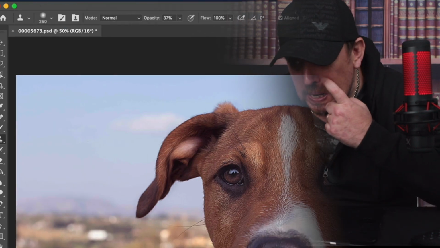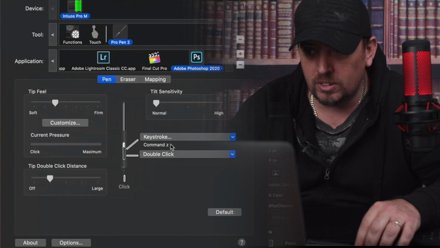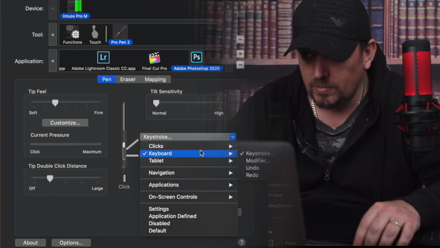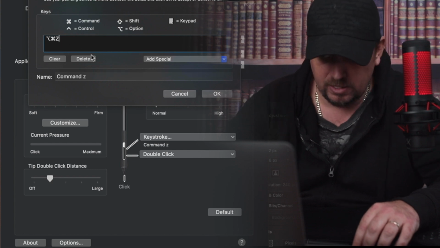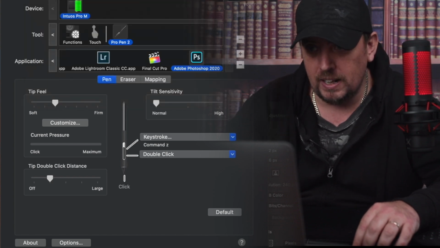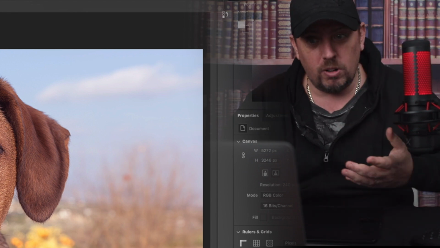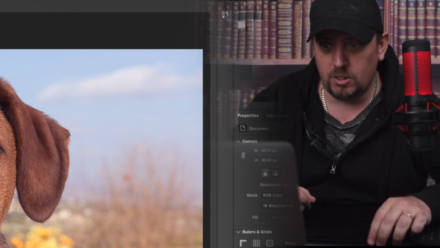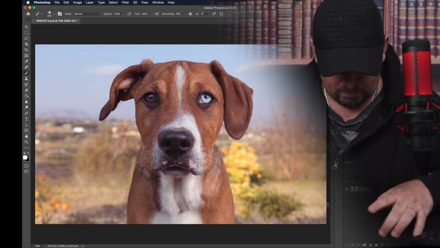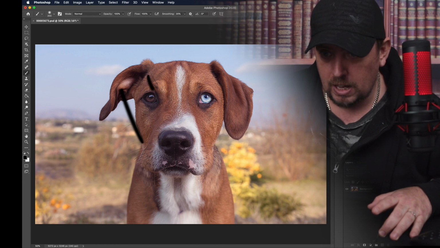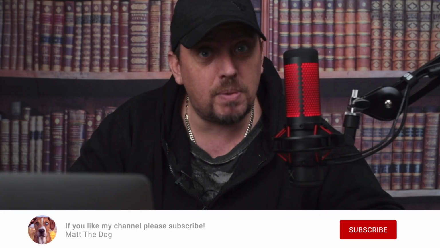So back up into here, set my pen to keystroke, keyboard, and now I've got my Command Option Z, which gives me my step backward. I think they've replaced it with something. I'm not sure what it was, but I'm kind of stuck in my ways, so I'm going to go on the step back. So if I use a brush here, nice big black brush, and there you can see I'm nicely stepping backwards.